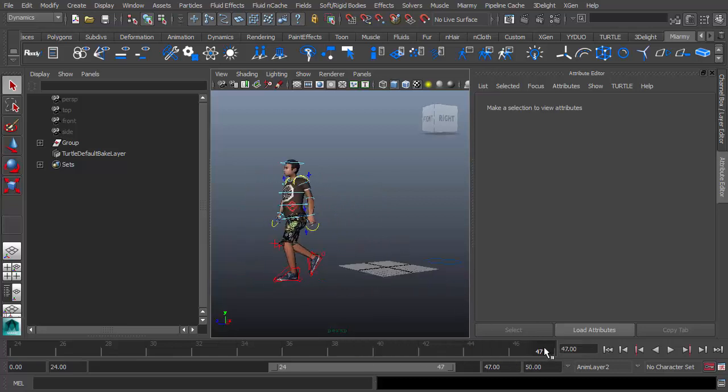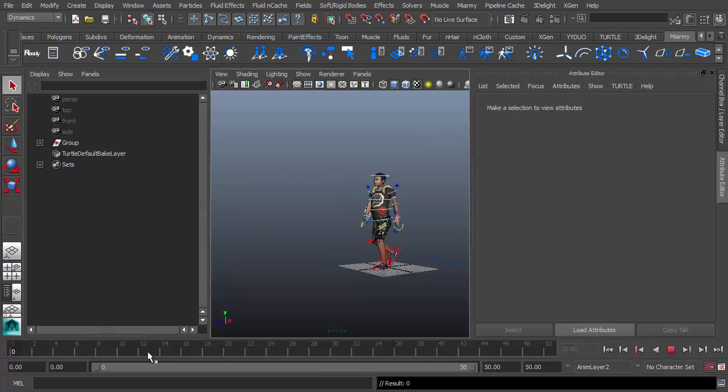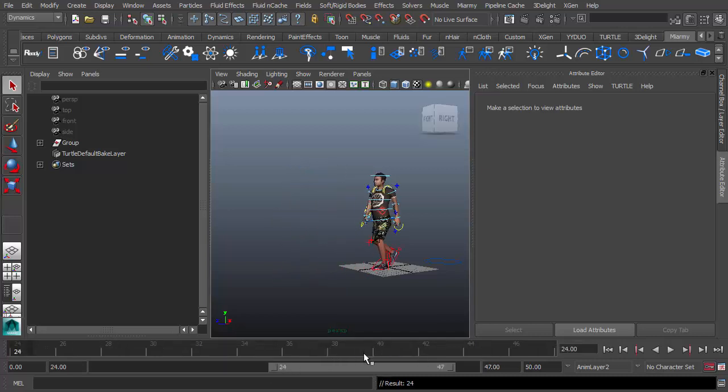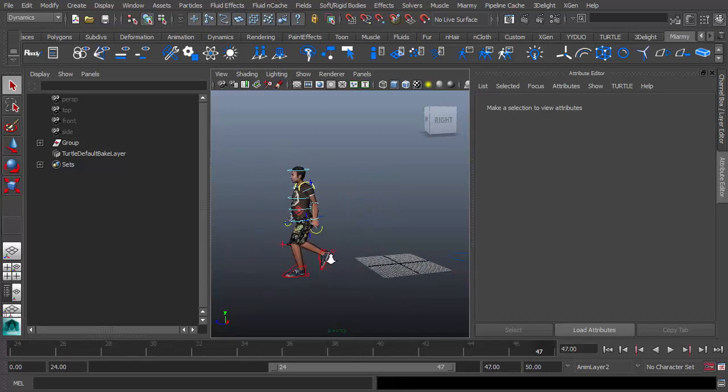It's kind of a walk cycle. You can see that if the animation is long, you can just trim that as you wish. So this is a one-step cycle. So let's create it.